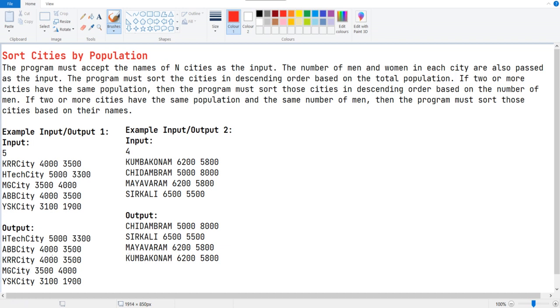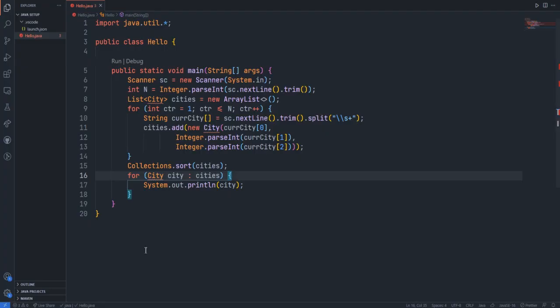Here, A and K have the same total population and the same men count, so it sorts by the name in ascending order. So I think this comes first and this comes second. I had mismatched that. Okay, here is the code they have already given.